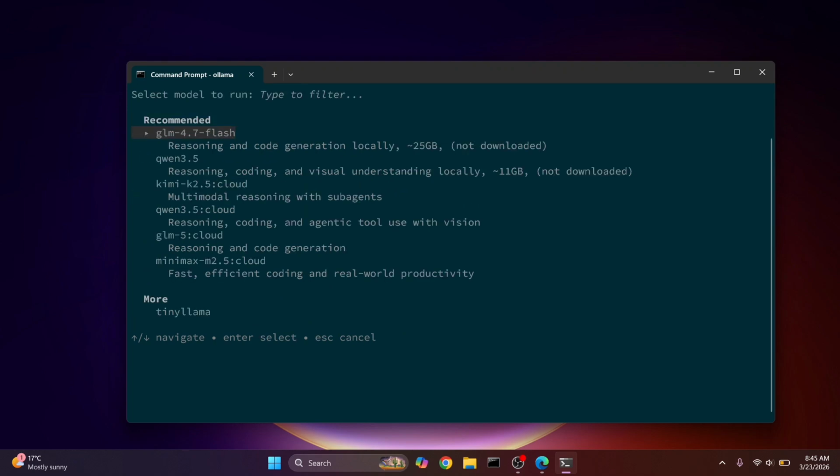Now it will give you a recommended list of models like GLM, Qwen, Kimi, and so on. Here the models that have cloud at the end are run in Ollama Cloud, and you'll need an API key for that. And the ones that don't have cloud will be downloaded locally. And here, not downloaded means that these models are not downloaded yet. Okay, so I've not downloaded any one of the recommended models, neither the local ones nor the cloud ones.